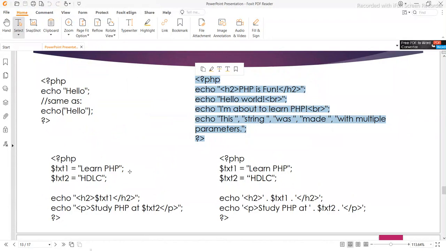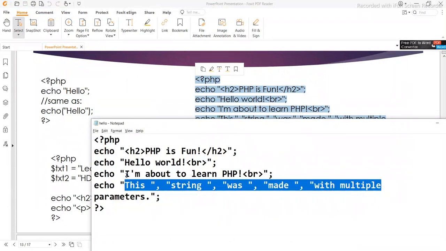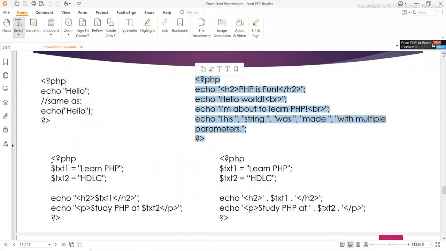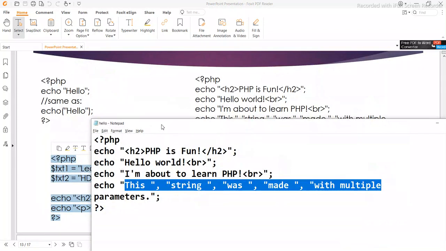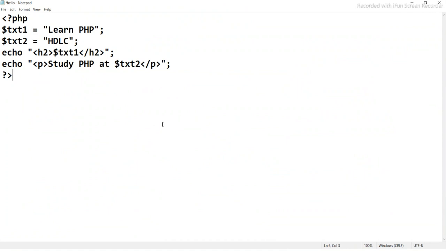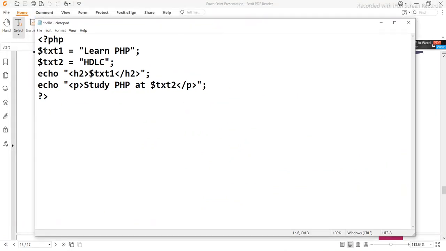Then the third example, you can see here. In this example I am using variables. So what are variables? txt1 is a variable. Here I am storing learn PHP. It's a string. Again one more text, txt2. Here I am storing the value HTLC. Okay, here I am using echo.